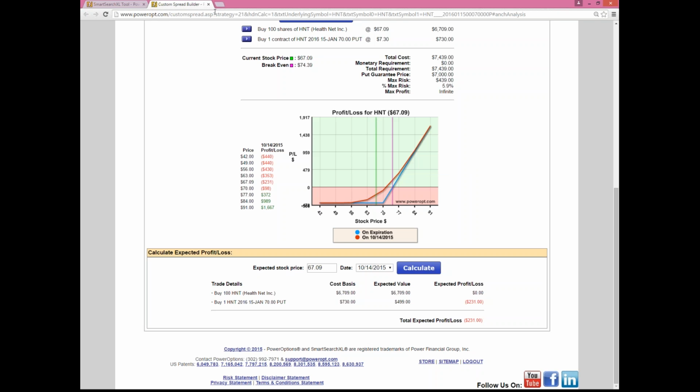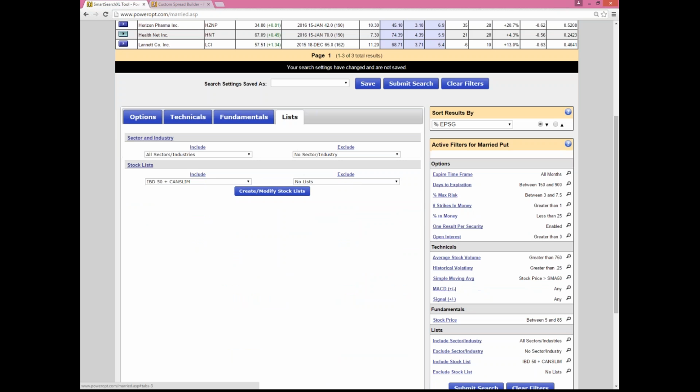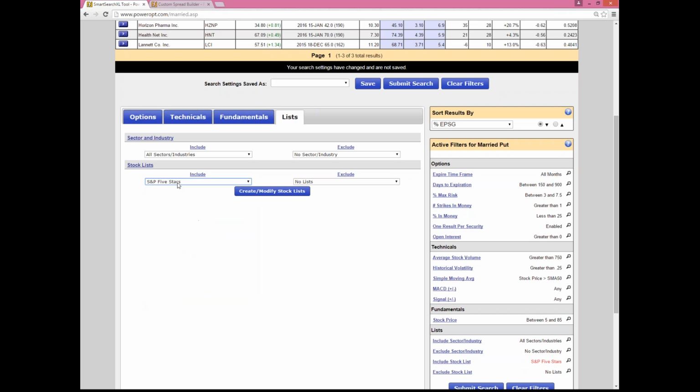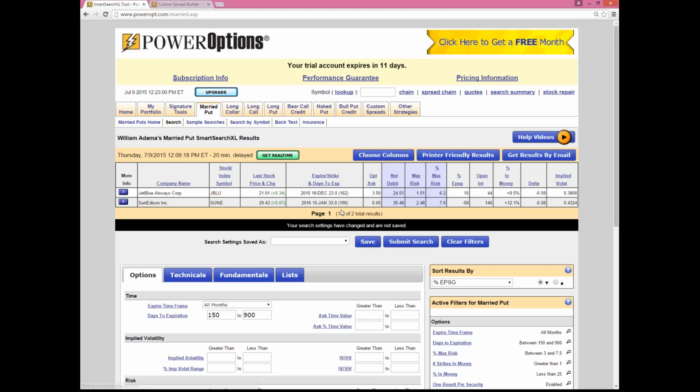Now, to Paul's question, Paul wanted to know, can you add a watch list of personally tracked stocks? Absolutely. And in addition to that, there's several things we can do. Number one, if I prefer to use stocks, let's say, in the S&P 5-star group, stocks that are rated 5-star buy by Standard & Poor's, I could just change that. Instead of using IBD 50 and CANSLIM, I can use the S&P 5 stars, and we can submit that list. And we're going to see some different ones.